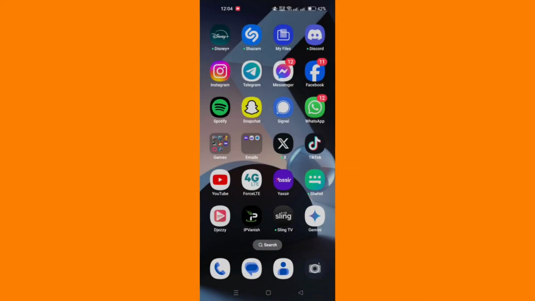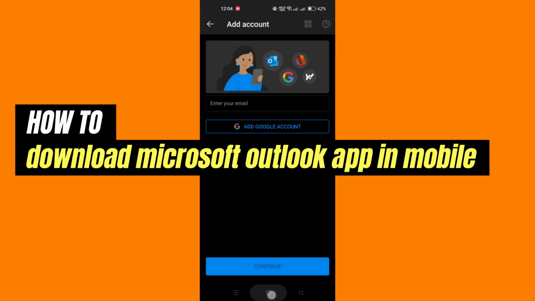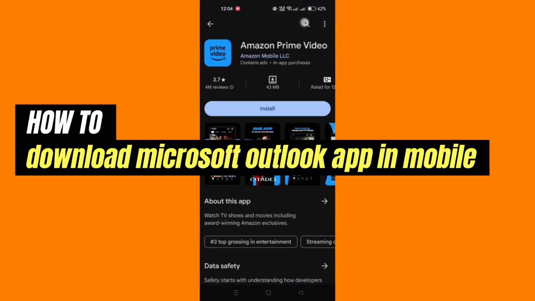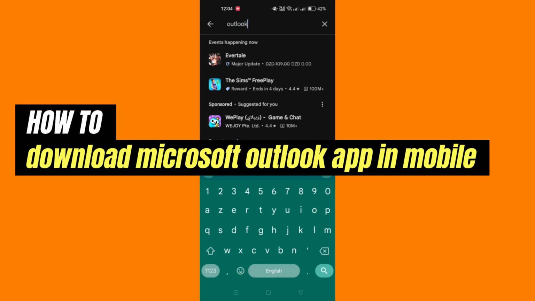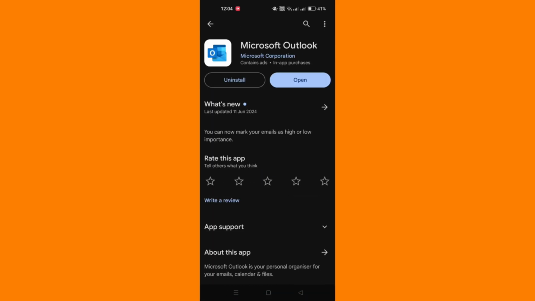In this tutorial, I'll show you how to download and set up the Outlook app on your Android phone. Begin by opening the Play Store and searching for Outlook. Wait for the installation to complete after you press Install on the Outlook app on the Play Store.